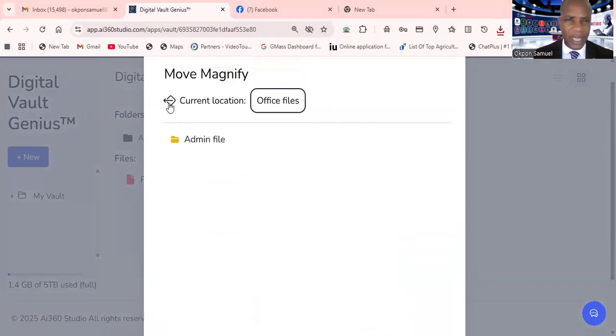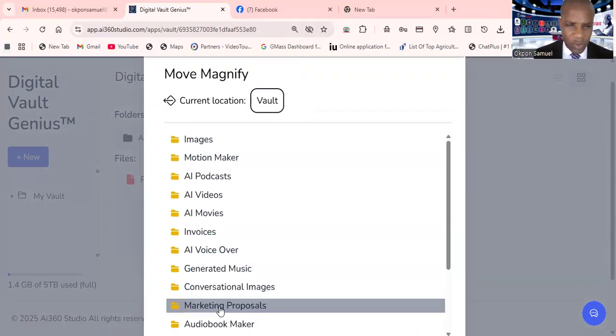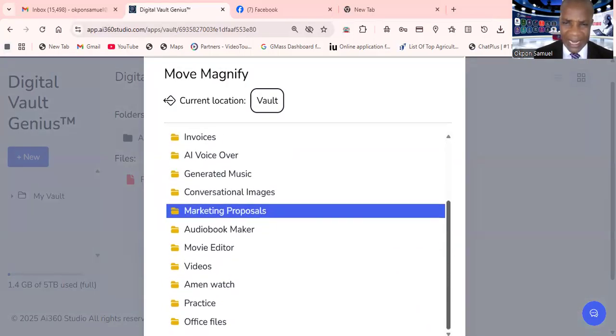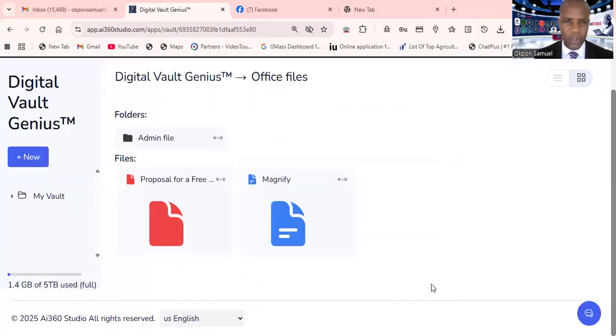I can come here to check whichever location I want. I can open my vault. It gives me the drop down of all the folders that have been created, and I can decide to move that particular file anywhere. If I say marketing proposal, I want to move it to the marketing proposal. I highlight it and I say move. Automatically, it moves the file to that marketing folder. I can see it disappeared, but it moved itself to that marketing folder.